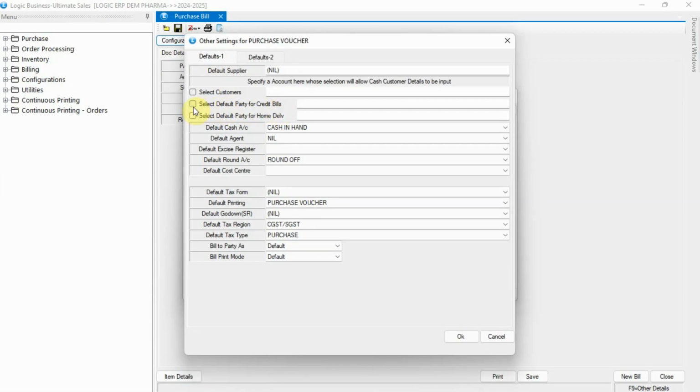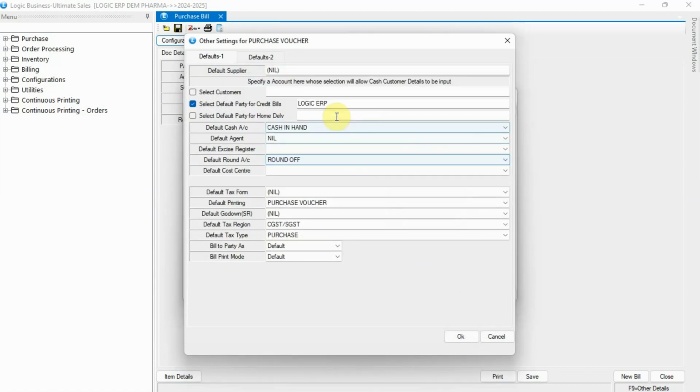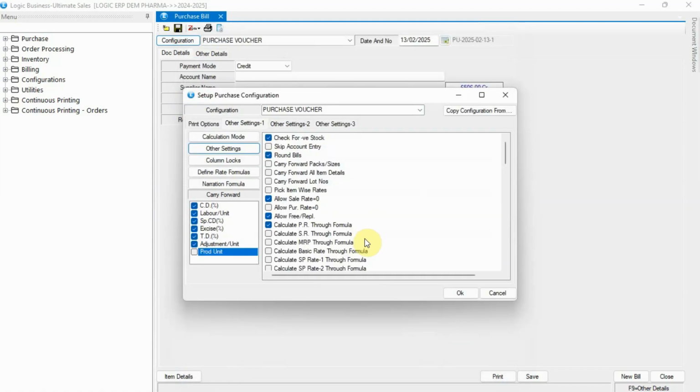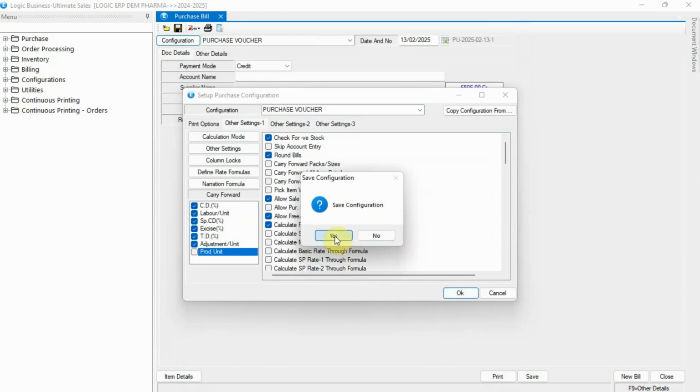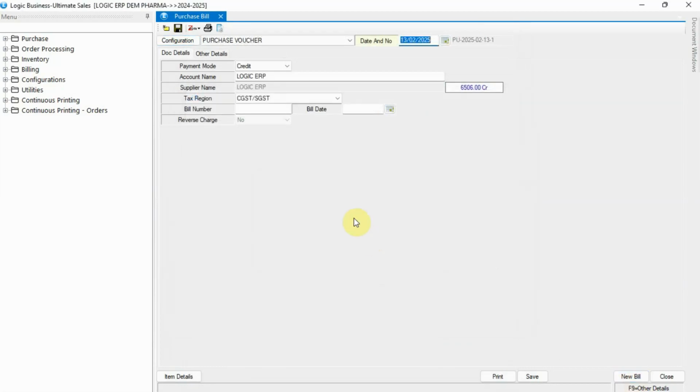For example, you might have a supplier account that you regularly buy from, and with this feature enabled, the system will automatically pick that supplier's account for you. Users don't need to remember or search for the account each time a purchase voucher is created.